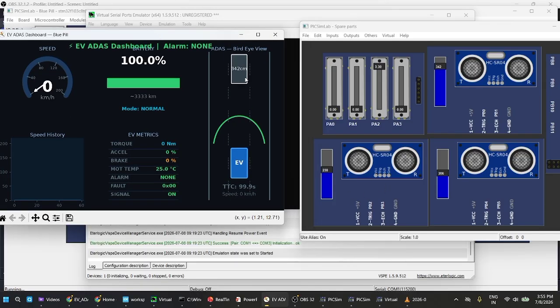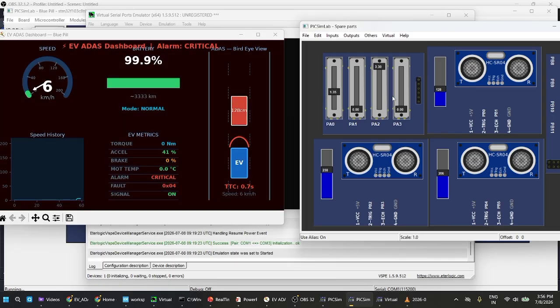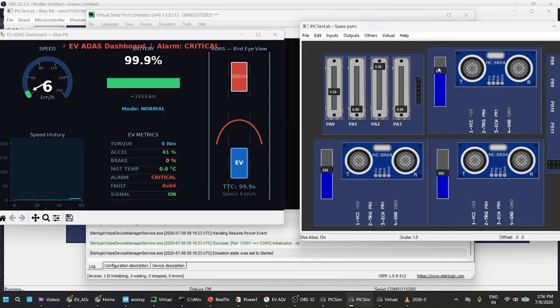Here it shows the distance of the front collision warning as 340 centimeters. If I reduce the front distance below 150, it shows a warning and the car is stopped. After no critical level is shown, the car started to move.